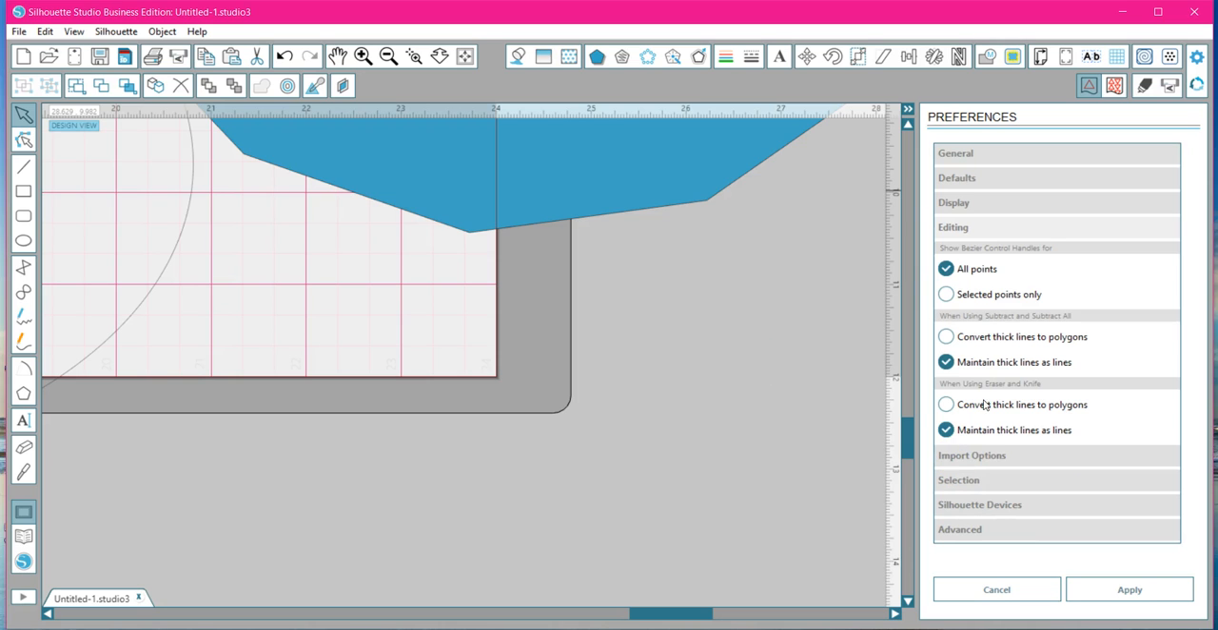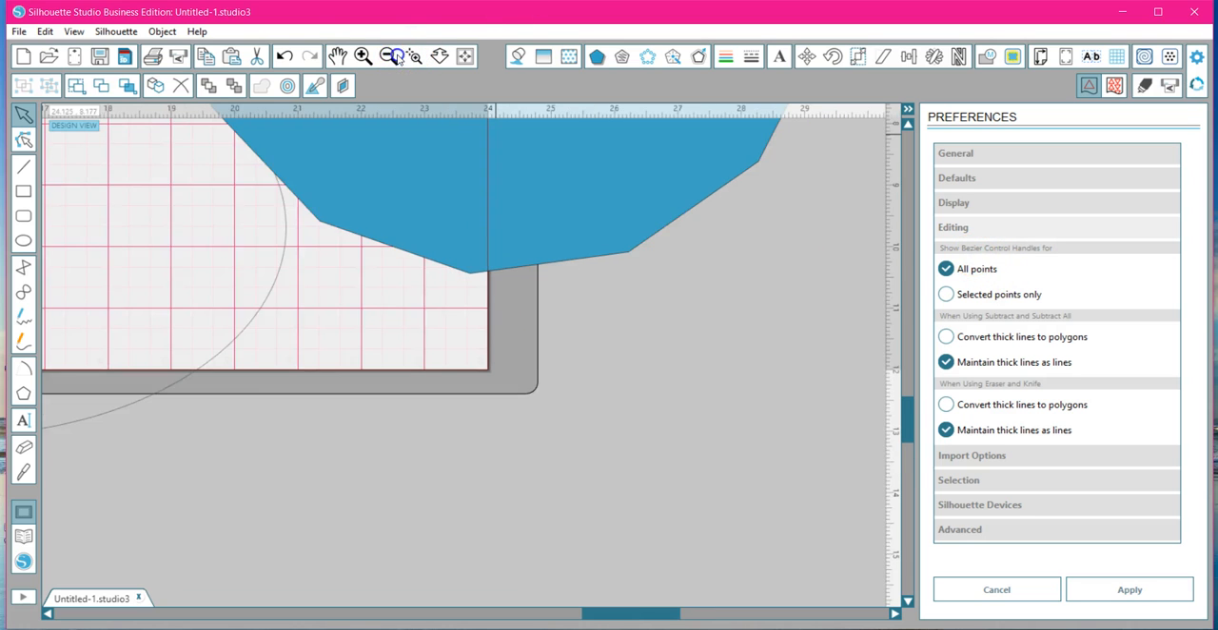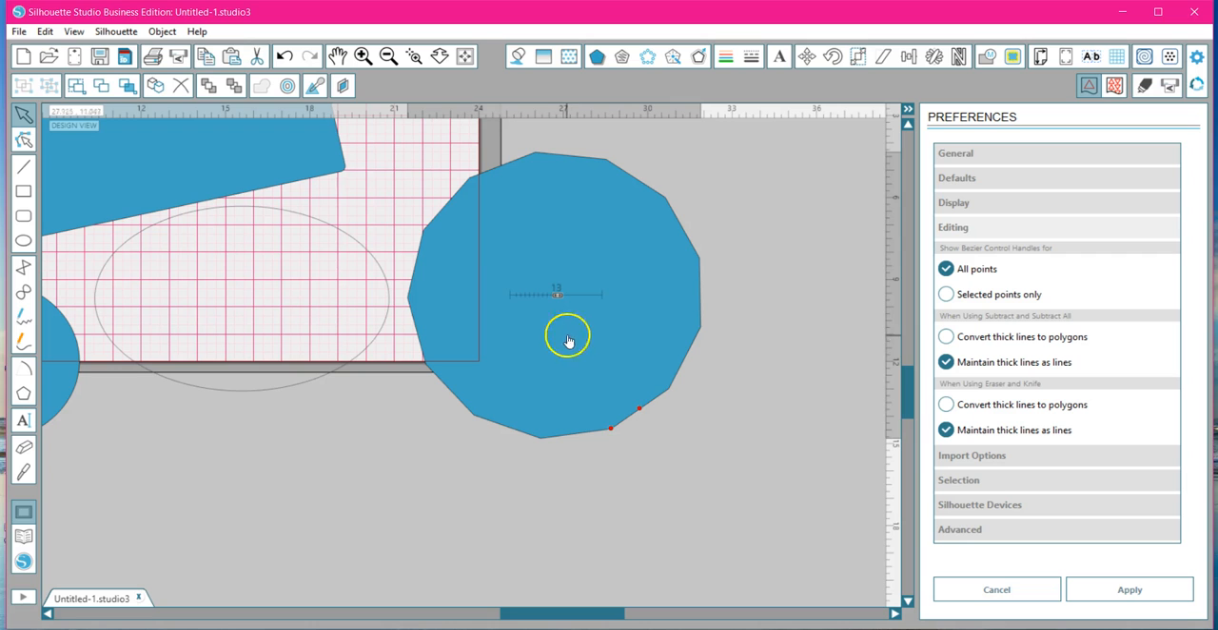Okay. Editing the Bezier control handles. That is a big fancy word for these. That's all that is. So you want this to control all points? Yes, because you want everything to change at once so it stays within proportion. Now when you subtract or subtract all, maintain the thick lines as lines. These I just leave alone. I don't mess with them at all. Whatever your default is, leave it there.